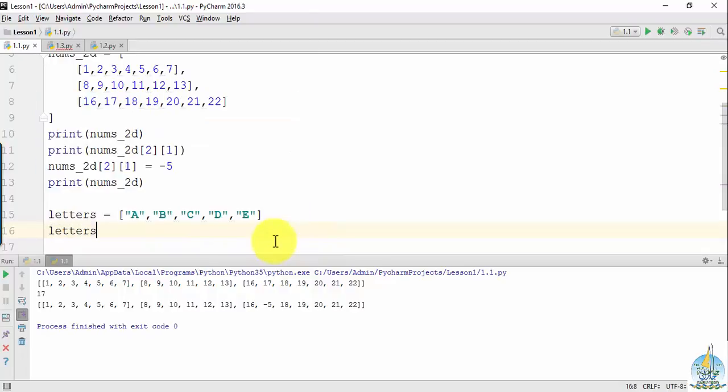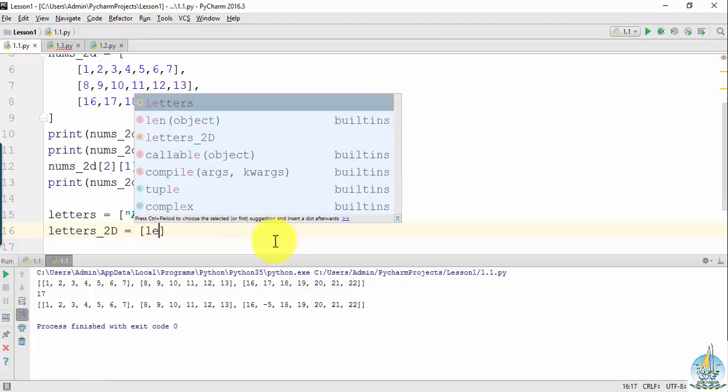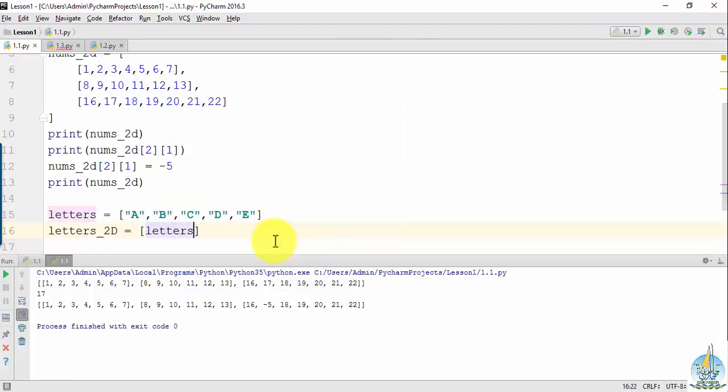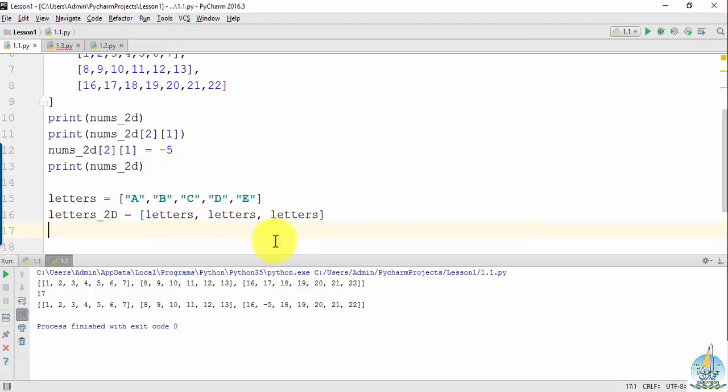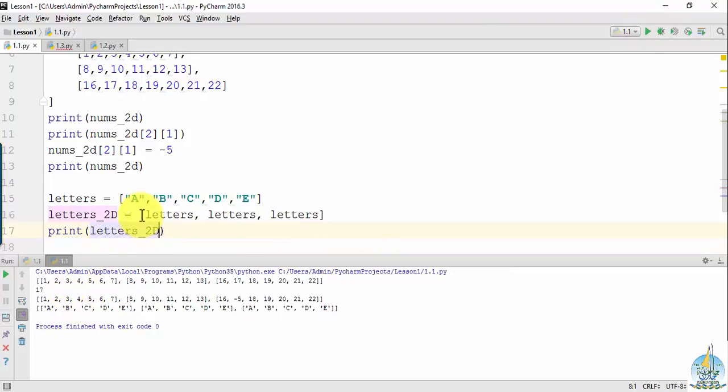So I can just say letters underscore 2D, using letters, and then show it with print. Here I'm using three rows, so we got three rows and columns. Now I want to access any element. You can just use the row number. Now I want to replace the element A with F.